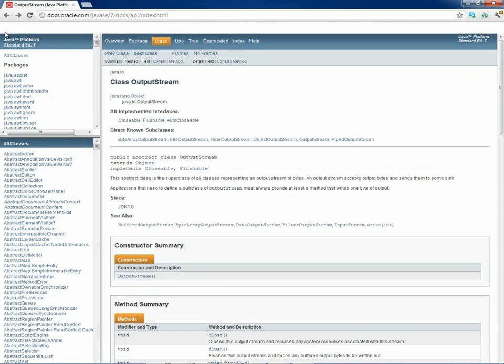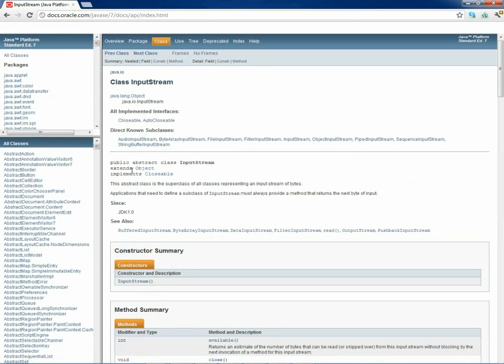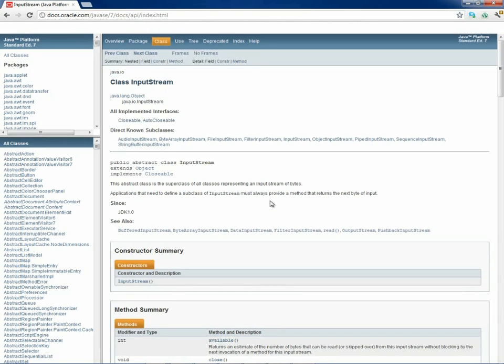And of course, there's also the input stream. This is the same thing for input. These are the subclasses of it. Byte array input stream, file input stream. We are going to use that, and of course string buffer input stream. But these are still byte oriented things.